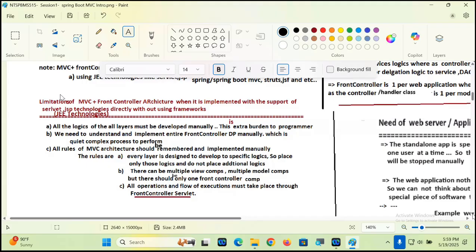Need of, limitations of MVC plus front controller architecture when it is implemented with the support of Servlet JSP technologies directly without using frameworks. That means I am not going to use any frameworks. I am going to develop an MVC architecture application using Servlet JSP technologies. All the logics of all the layers must be developed manually. That is definitely an extra burden to the programmer, or not, guys?